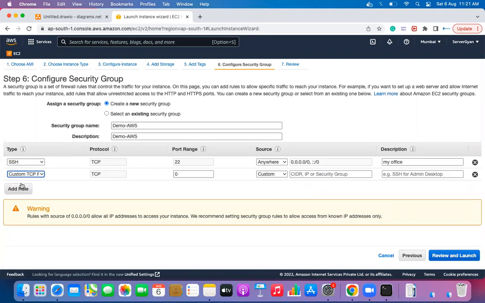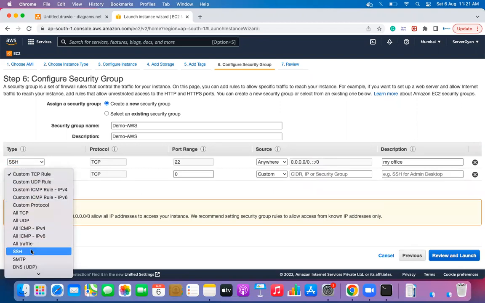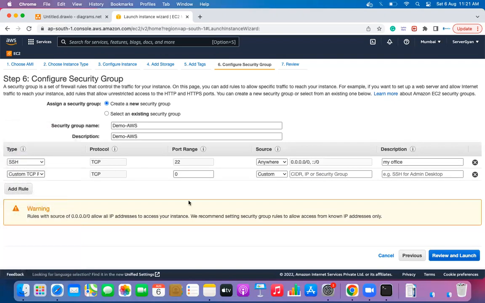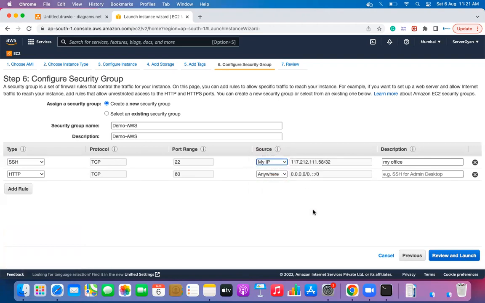Moreover, if you would like to whitelist 2 ports, you can define here maybe SSH, or after that HTTP. That should be port 80. That should be from anywhere. That's it. So over here, SSH should be from my IP address and HTTP from anywhere.